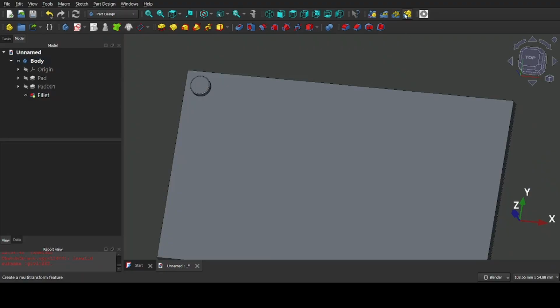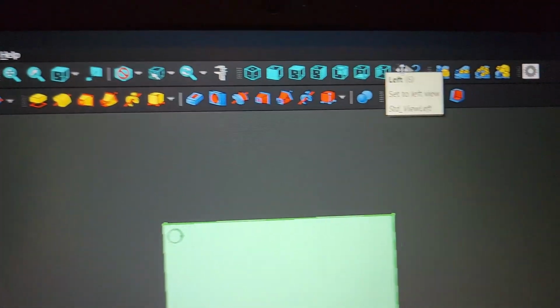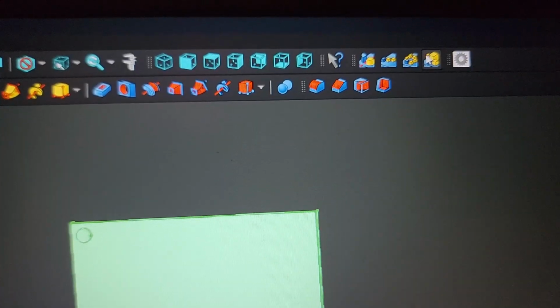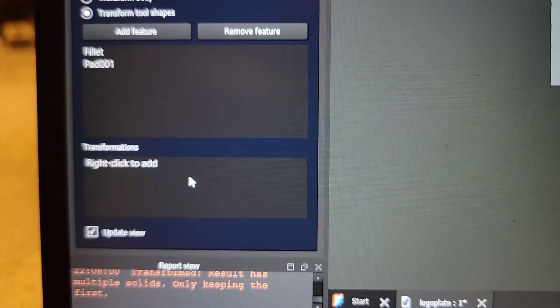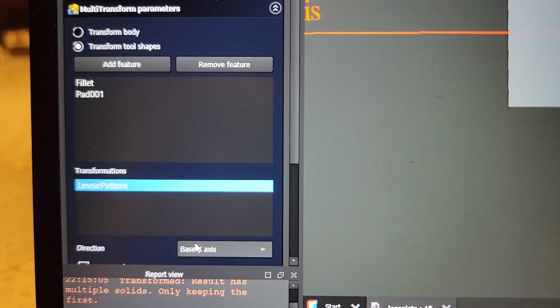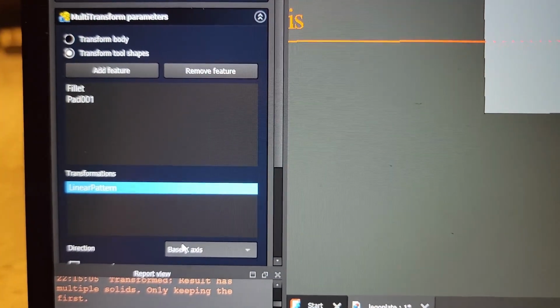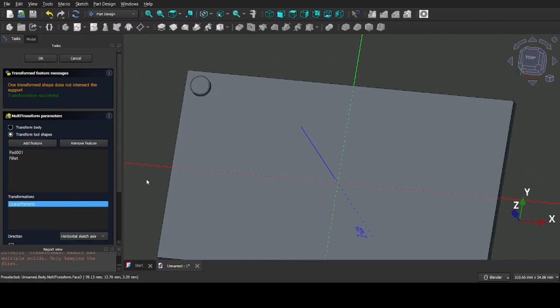Now we're going to use our multi-pattern tool here, and this is going to be used for drawing across and also drawing down the line. As you can see, I had to cut out into a different camera because my computer is not working properly, but I selected that multi-tool and then right-click on the bottom there and select linear pattern. And that's going to be basically what we're going to use, linear pattern. So we're back here and we are right-clicking in that area, picking linear pattern.